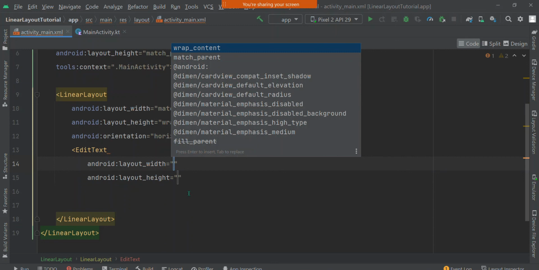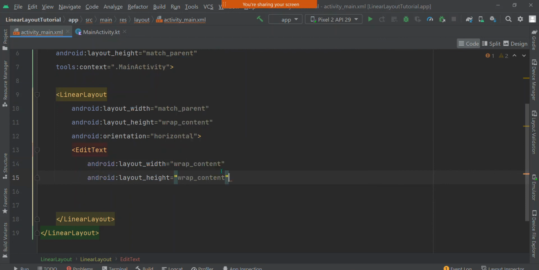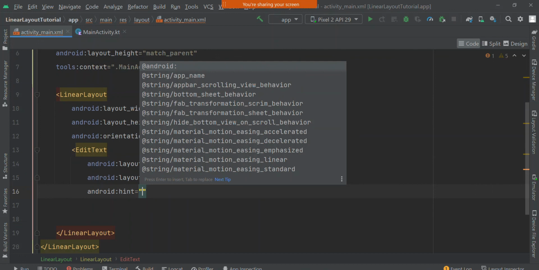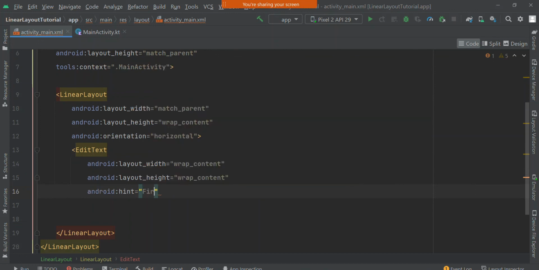So this view should be how much? Let's suppose I say wrap content and wrap content, and there should be a hint for the user that this input box is for what, like first name. Okay, first name. And then I will close this text view with slash, because I don't want it to be a container.